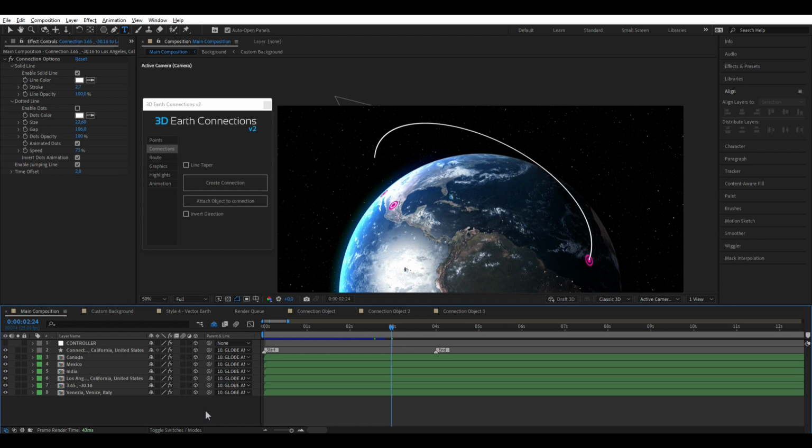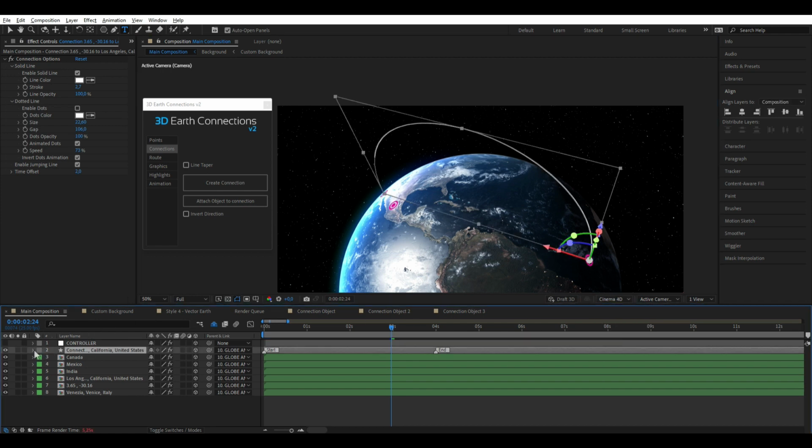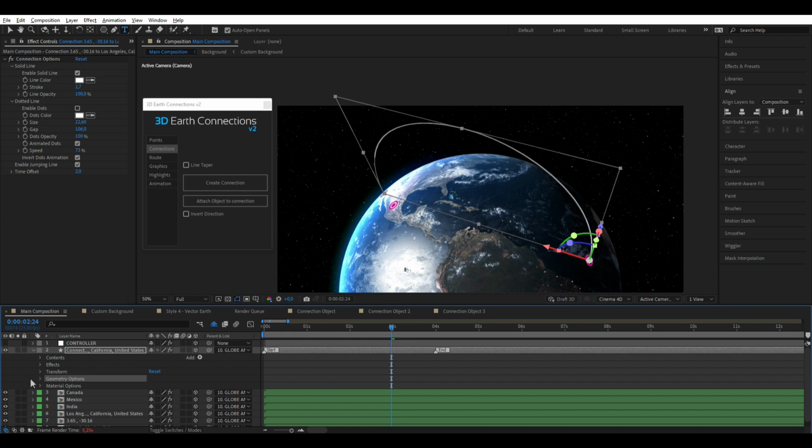The version 2 of 3D Earth Connections is compatible with the Cinema 4D render engine. So if you want to extrude or bevel your connections, you can do it following these simple steps. Change the render from Classic 3D to Cinema 4D. Now select a connection and adjust the parameters of the geometry options.